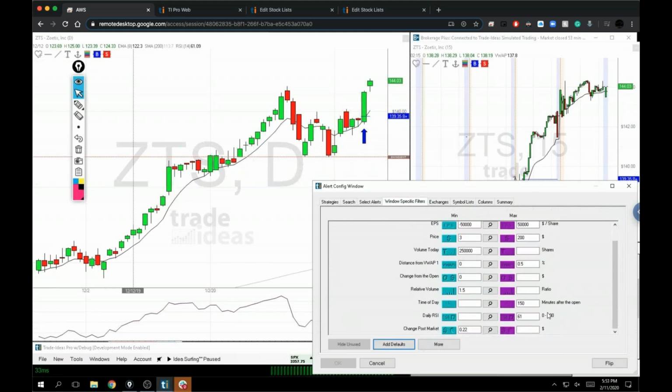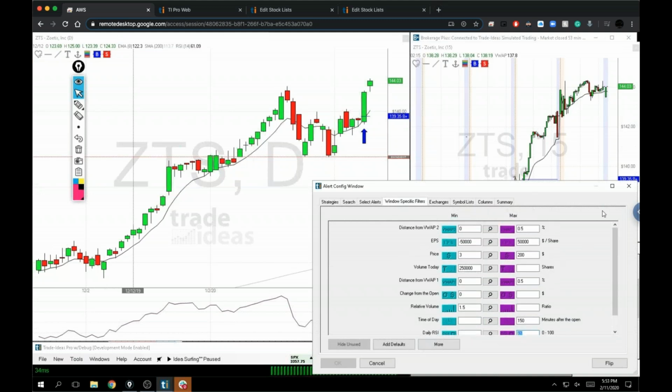So I made sure the daily RSI wasn't really high, basically just meaning it's not super extended on the daily chart, and that the change in post market was positive in some way, right? So that it didn't sell off after hours and then I'm buying it the next day. Those are the two things that ended up having kind of the most impact on this particular scan.